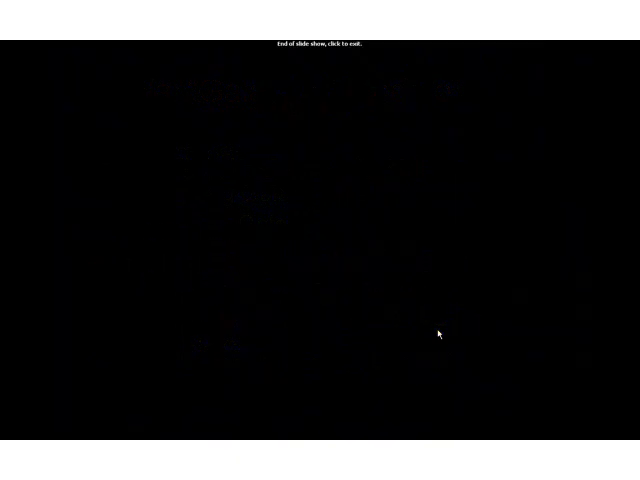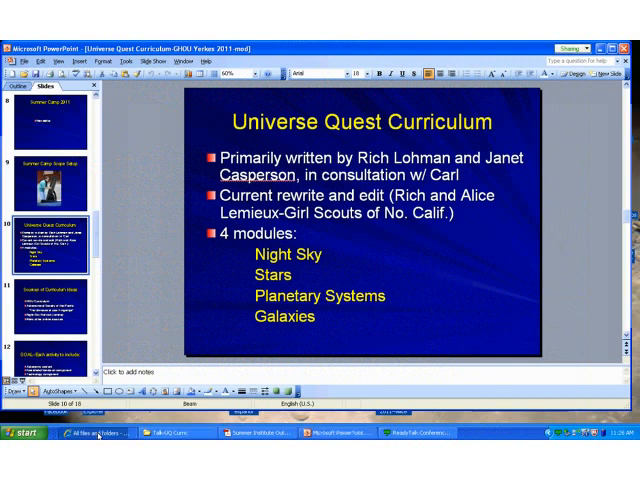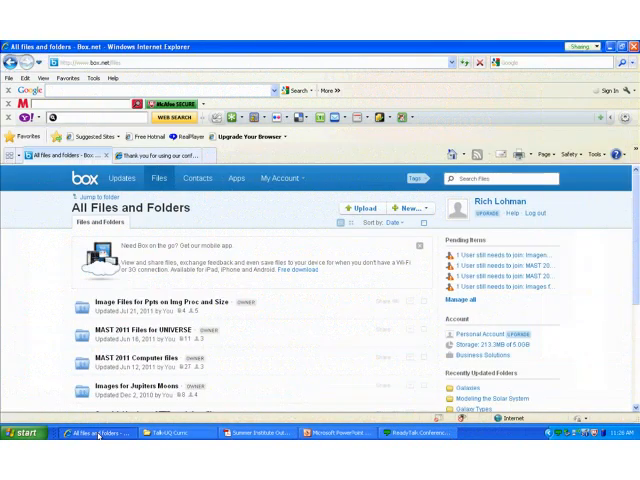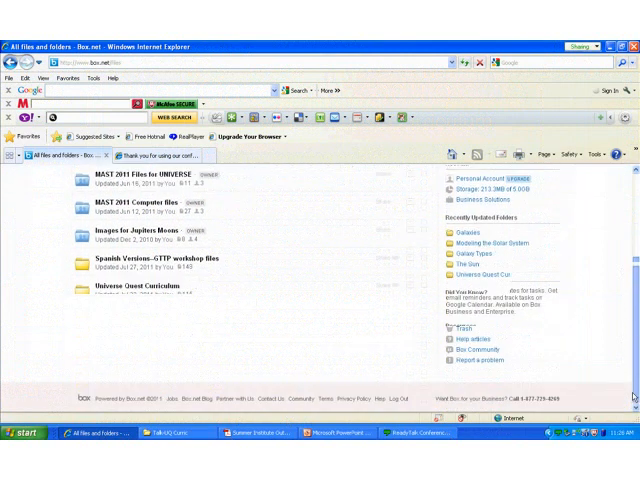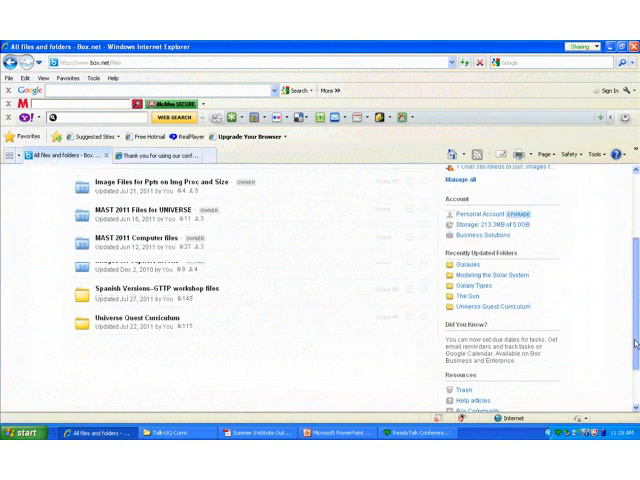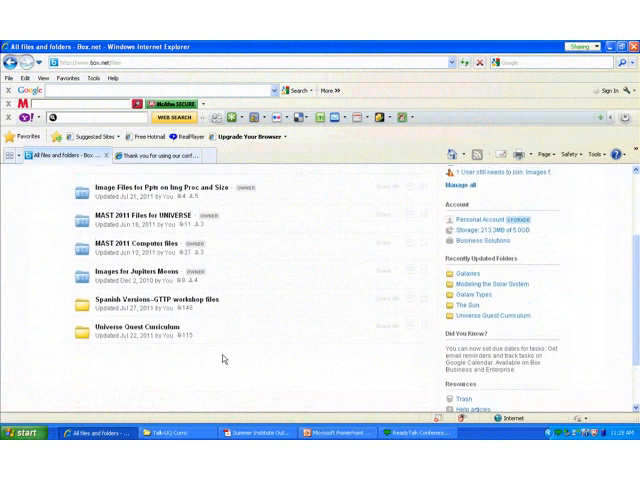I'm going to show you what this looks like. And let's see. Okay. This is an account I have at box.net. And here's a folder called Universe Quest Curriculum. All of the curriculum we currently have is there. And that is a link you can use to get at it. I realize it's a long link, but I was trying to keep it off the public system here. It's my personal box.net. But I'll show you what's in it.